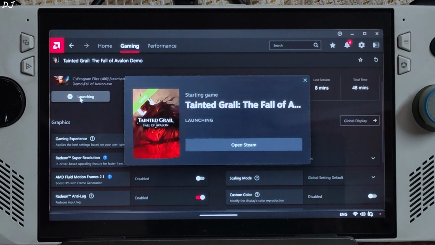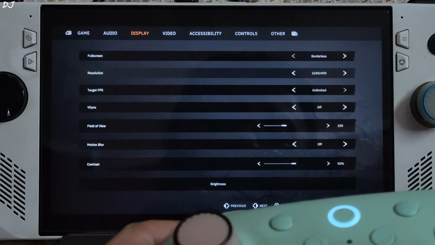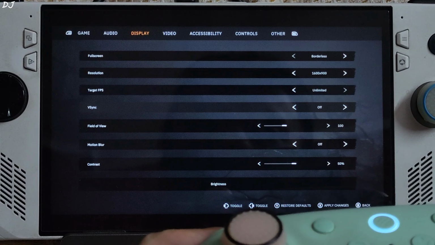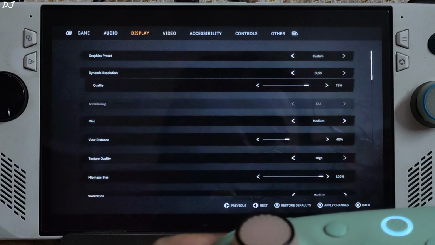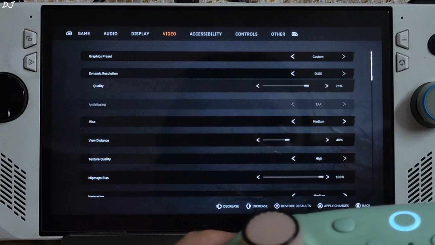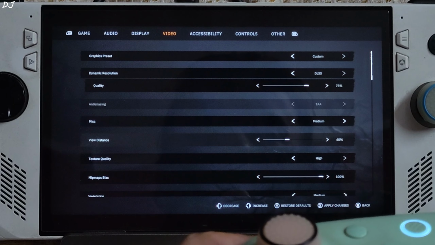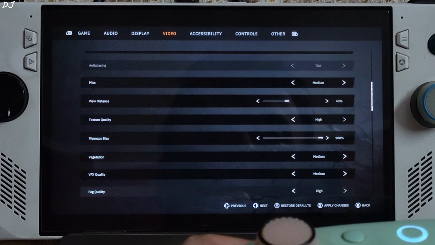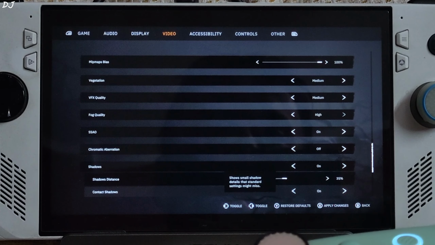Launch the game. I have disabled autosave, optional. Display settings, mode set to borderless, 900p resolution, no FPS cap applied, VSync disabled, motion blur off. Video settings, dynamic resolution set to DLSS, this means the mod is working, render scale set to 75%, medium to high settings, I just scroll down. Texture quality set to high. Chromatic aberration disable.